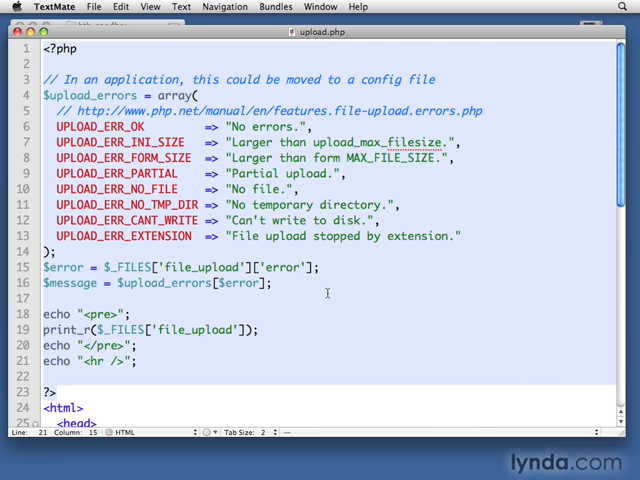Now, we can read that file where it is. We can write to it. We can delete it. It's a perfectly legitimate file just sitting in that temporary directory. Chances are we don't want to do those things. Chances are we want to move that file out of the temporary directory, give it a name that we like, and put it someplace more permanent.